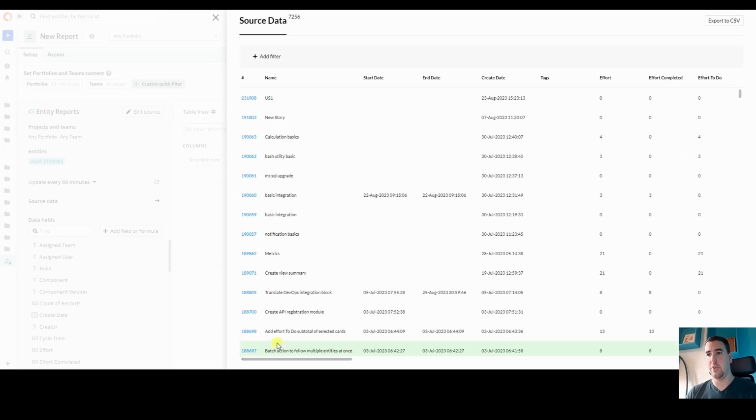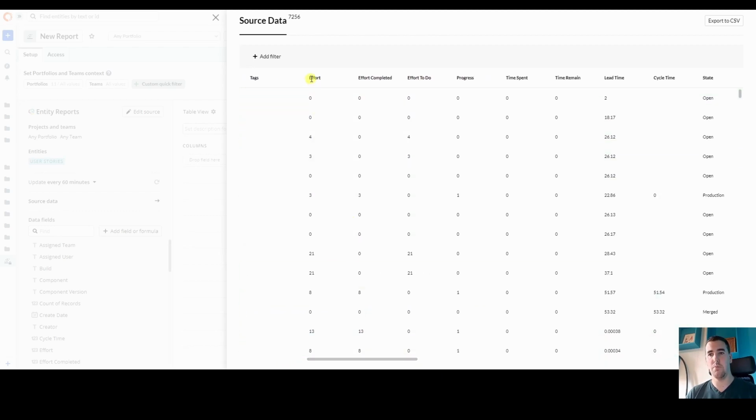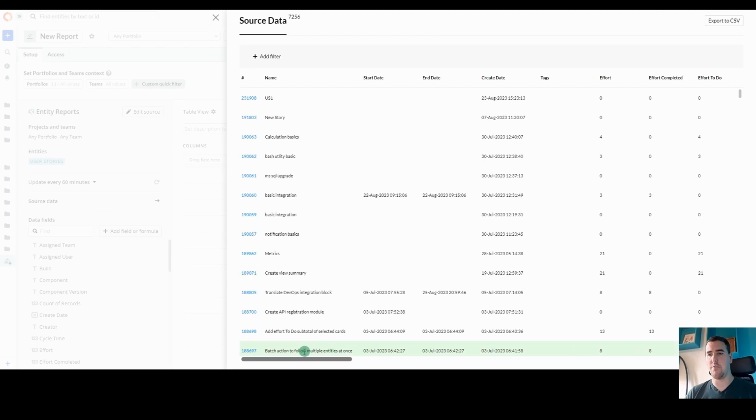So if you have any doubts about which information you are going to use, you can just simply come here and look, oh, look, I need the field effort or lead time is filled in with a number, etc., etc. This gives you a good overview of all your data. Also, you can export this to a CSV file if you prefer to work in Excel.